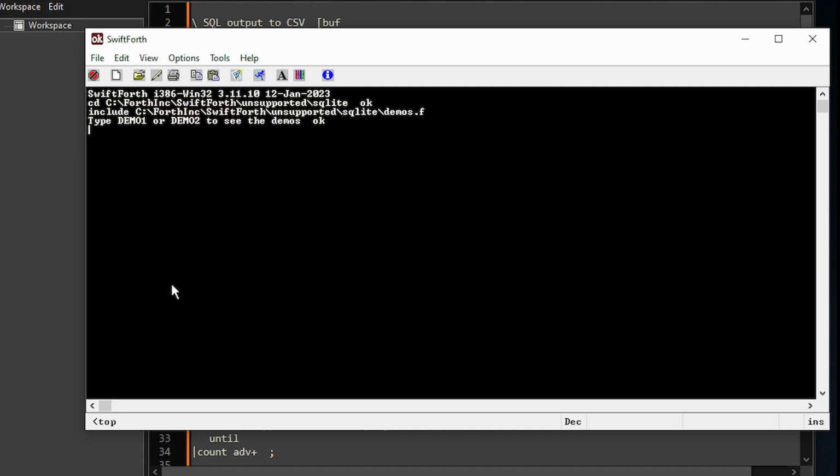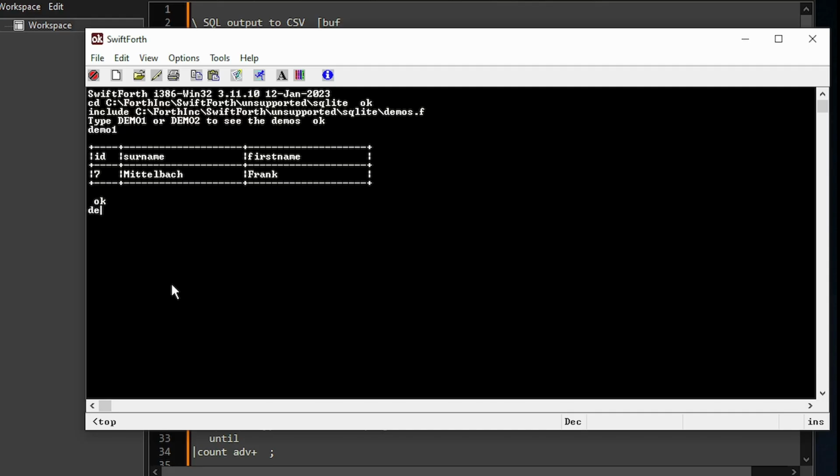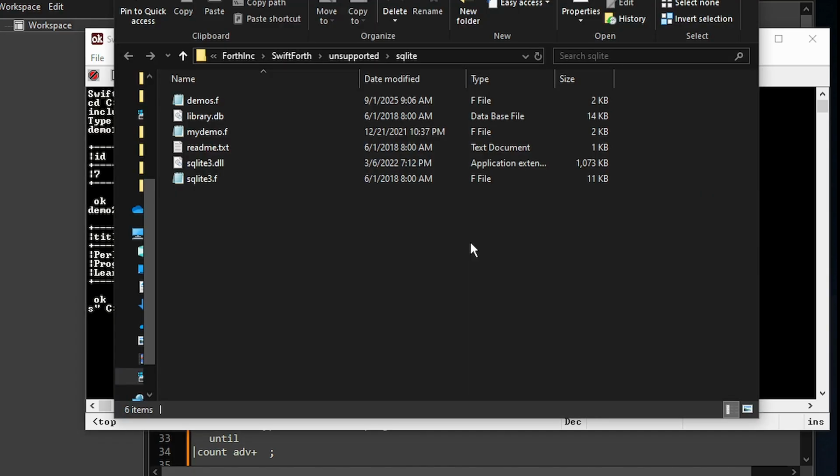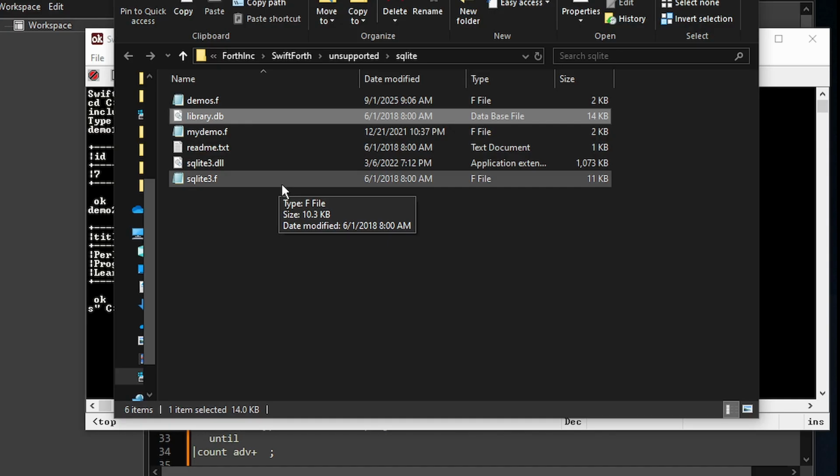So you can see it says demo 1, demo 2. I'm just going to run these real quick. What this does is it connects to a SQLite database. If you want to look at the SQLite demos, you can just go to this directory right here. And what you're connecting to is this library.db file.